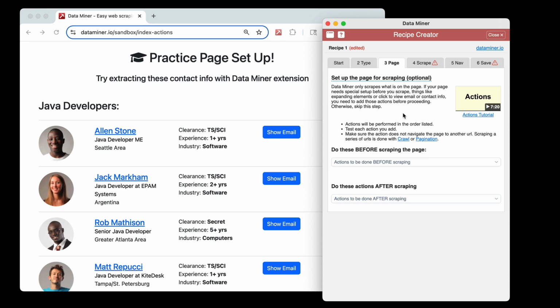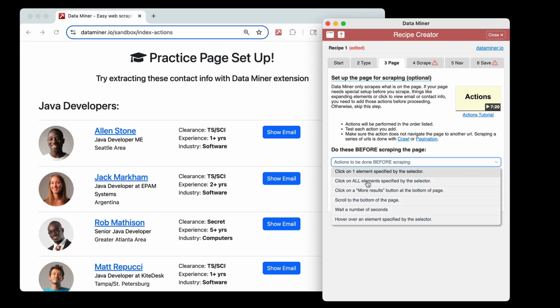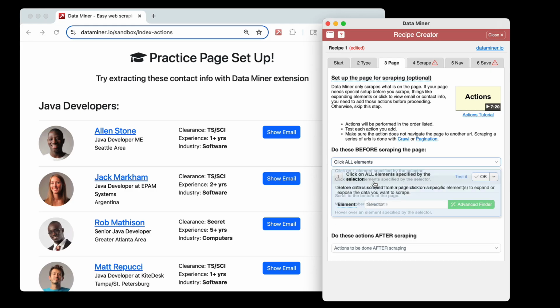To get to the page actions, you'll need to open up Recipe Creator and go to the Page tab. From here, I'll be using the Do These Before Scraping the Page. From the dropdown, I'll choose Click on All Elements. The next step is to identify the element. You only need to do one as an example.